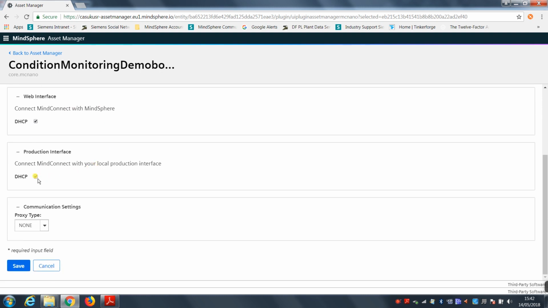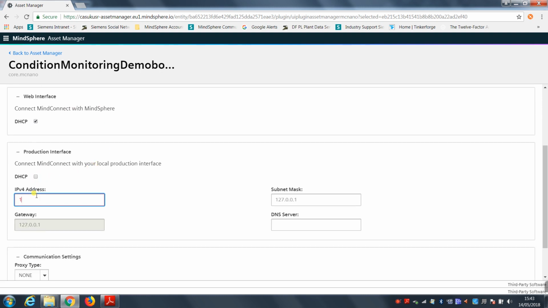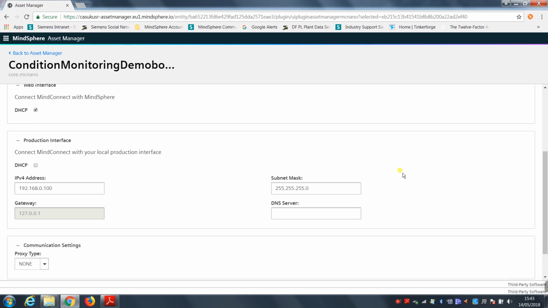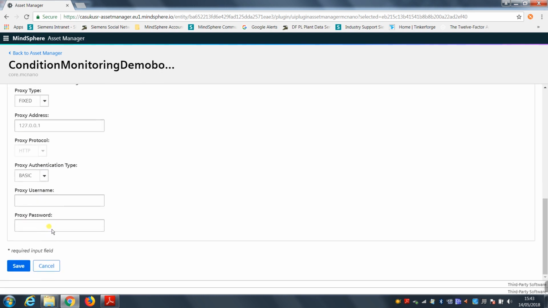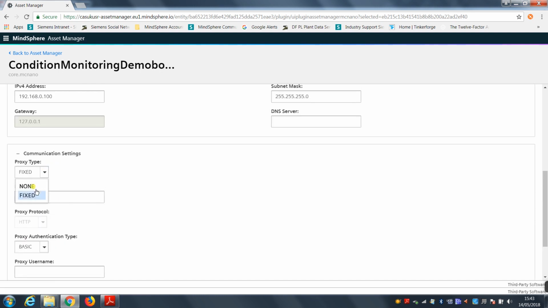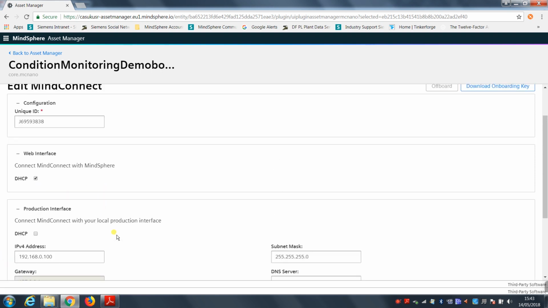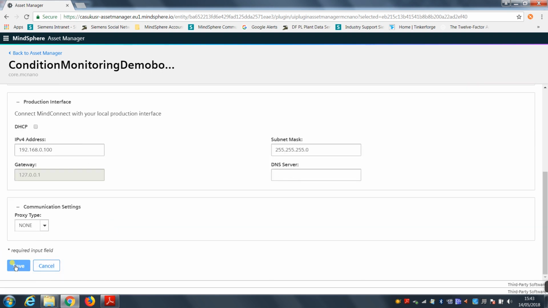For the production interface, we're going to be defining the port 192.168.0.100 with subnet mask 255.255.255.0. There'll be no proxy on this demo rig, so there's no need to click on and define a proxy. So keep that as none, but we'll just remember to go down to the bottom and click on the save button.